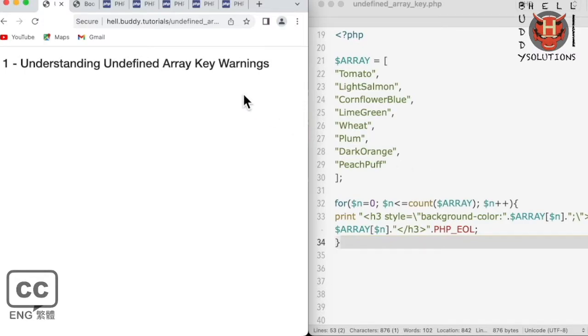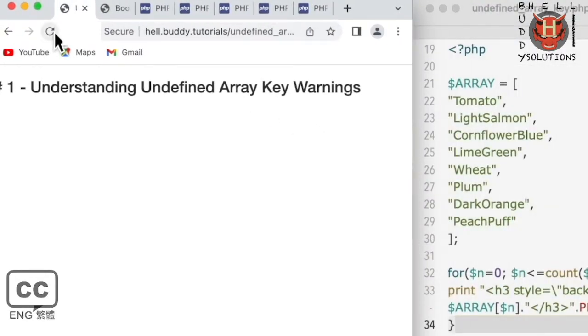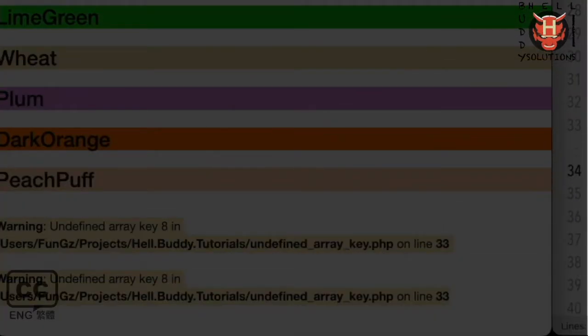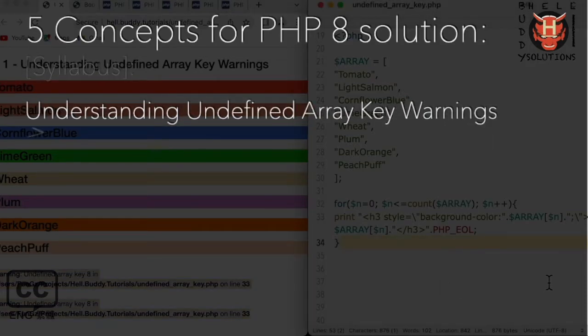This is my page file name. You can make your own. Save the file and refresh the browser. Then you see the warning, Undefined array key. Here I have 5 concepts for PHP 8 solutions to the Undefined array key warning.